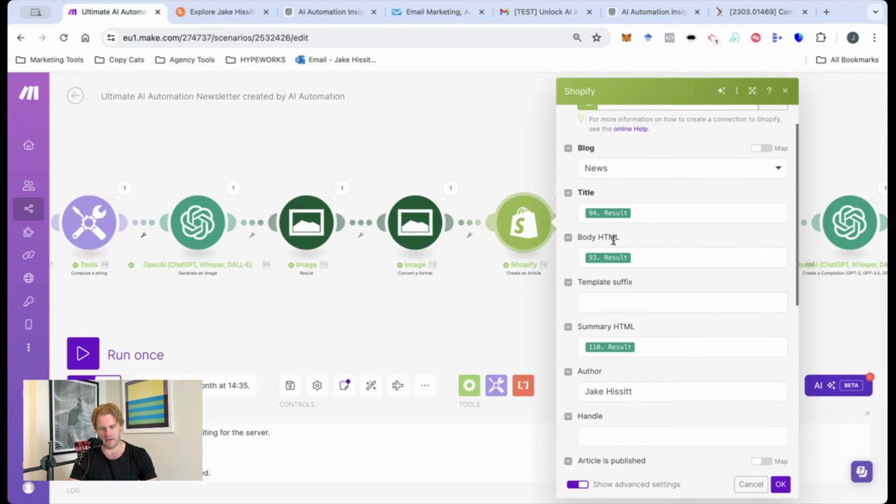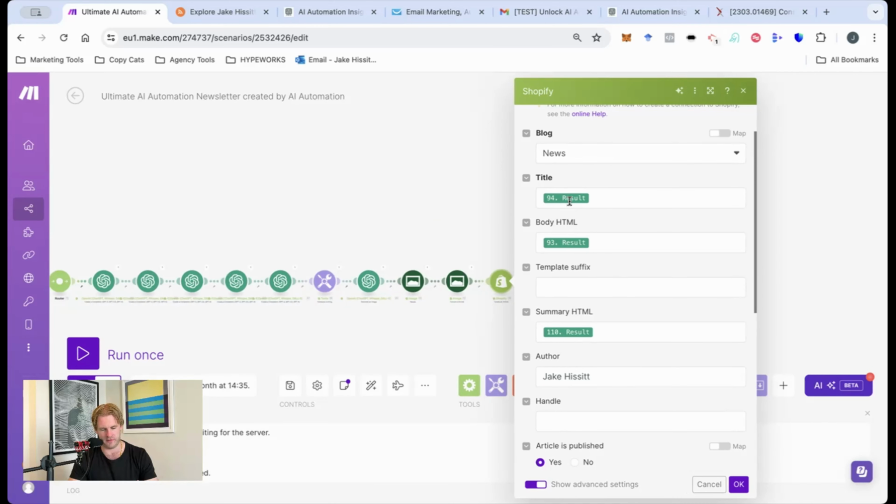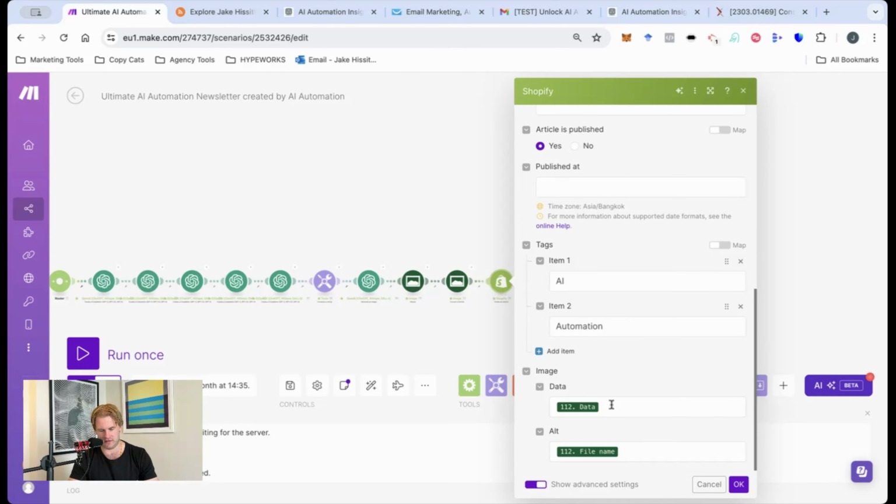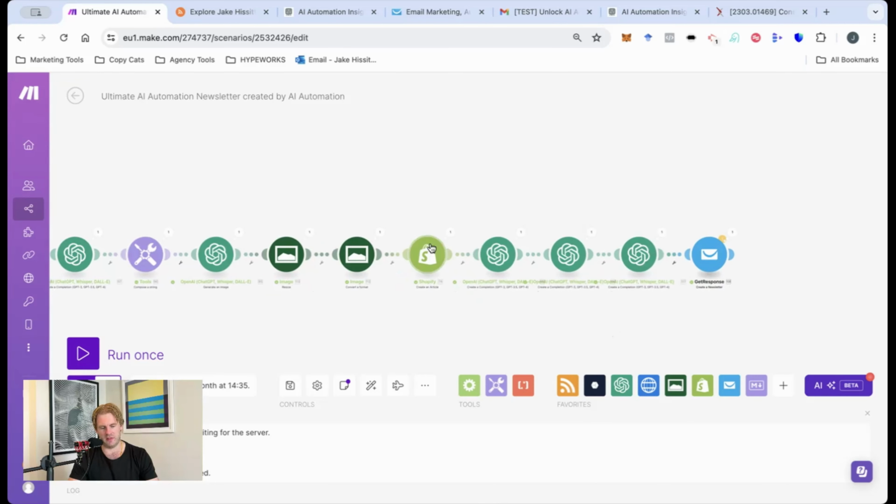So we can see here where the titles come from. If we just hover over each one, you'll see them bounce. And then you'll also see that the image and the image data is coming from the previous module. So once we've done that, we know that the blog is all good to go.